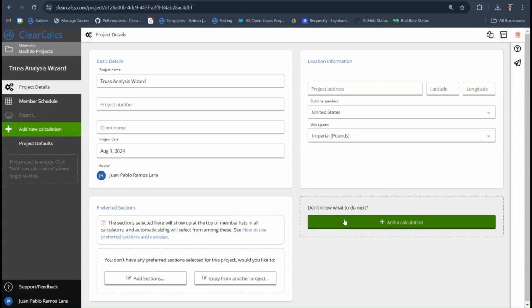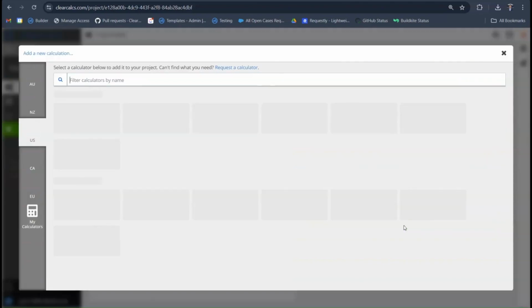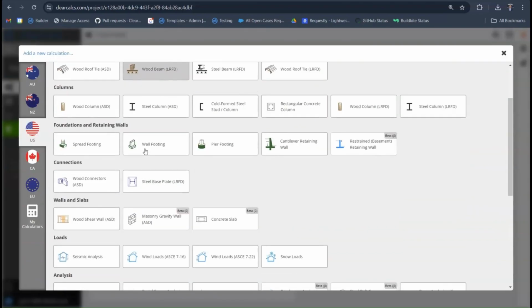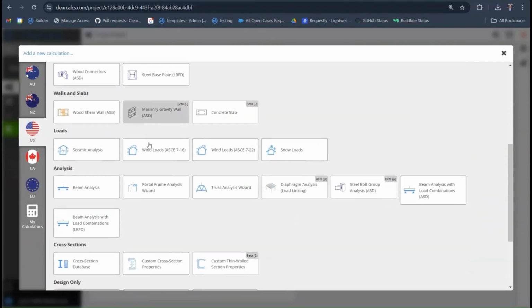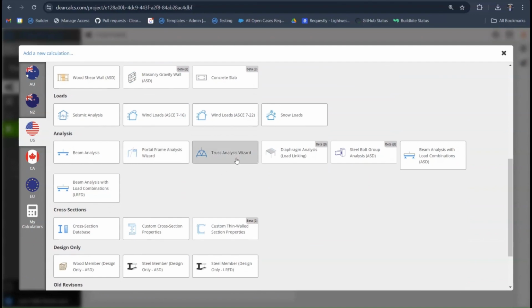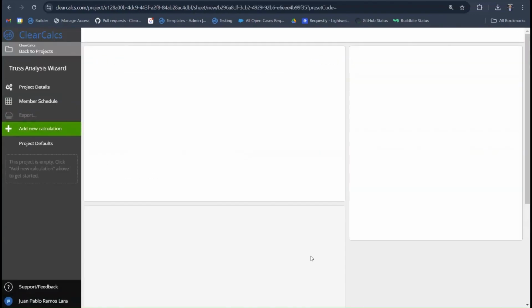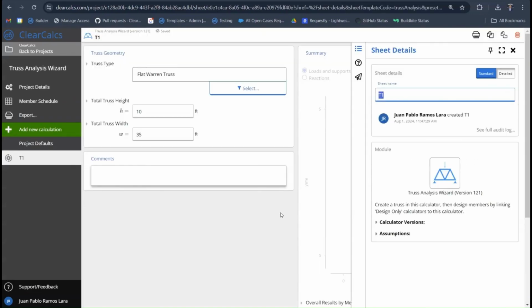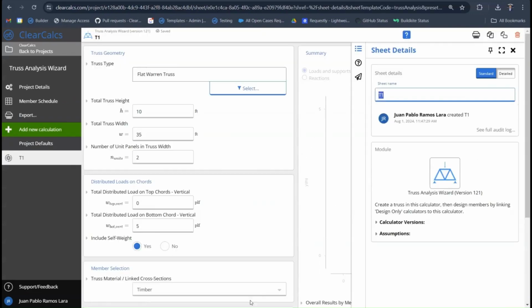Today I'm going to show you how to use the Truss Analysis Wizard calculator. The first thing that we do is go to our project and click here to add a calculation. Then we go down and click in Analysis, Truss Analysis Wizard. We wait a little bit, and then we have the calculator.